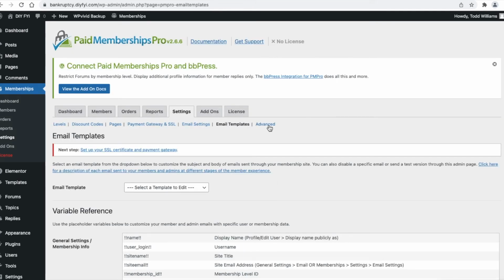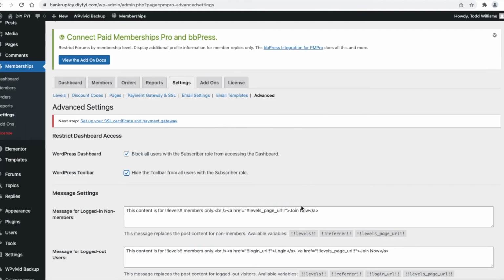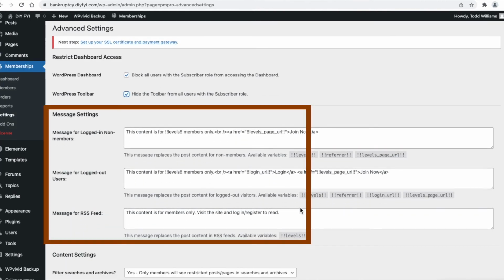Now go to the top and click the Advanced tab. I want to put a check in these two boxes. This will hide the WordPress dashboard and hide the WordPress toolbar for members. This will make my website look more professional. These are default messages for people who are not members and did not pay for a subscription. You can customize these messages, but I will just leave them as they are.